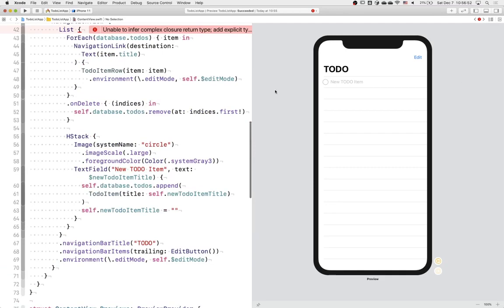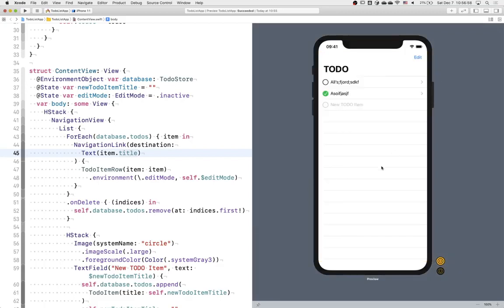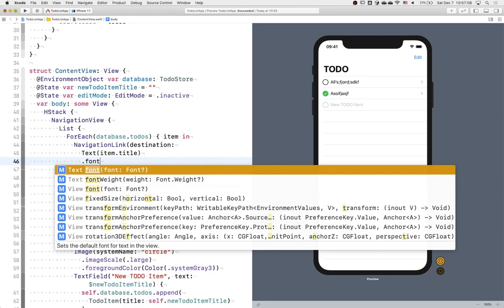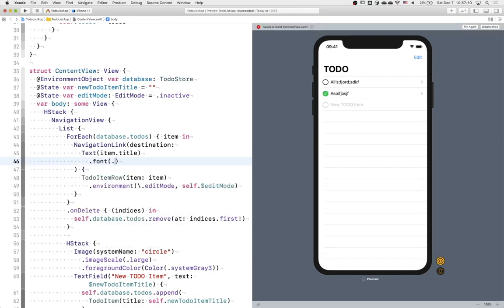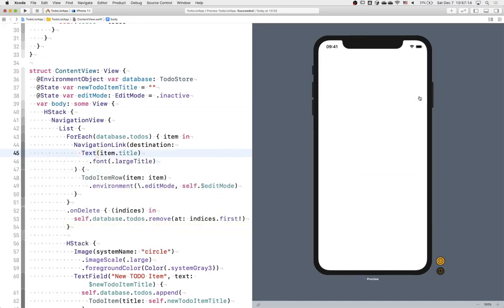And now if we preview our app, if it compiles, you should be able to click on it and you get this text. However, this thing is a little too small. Why don't we make it larger? To change the font size, you just say .font, and I'm gonna say it should be largeTitle. And then when you preview again, it's fairly large.